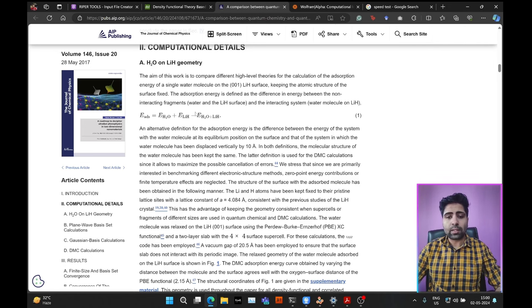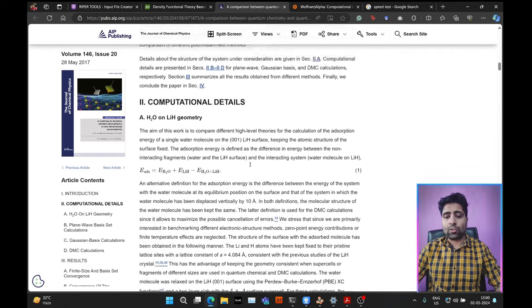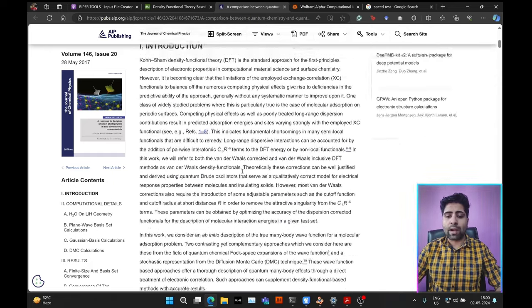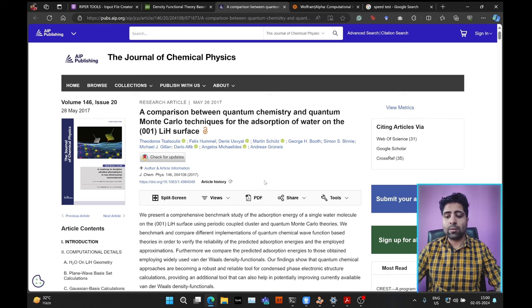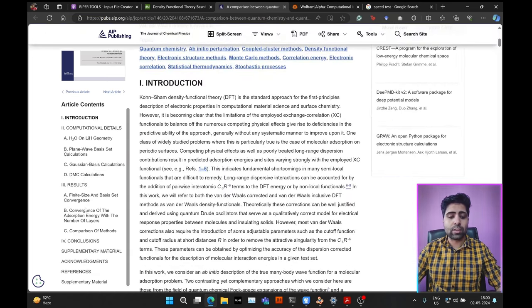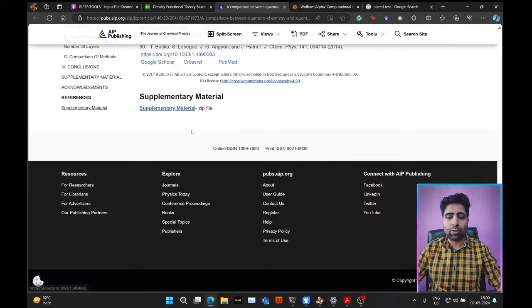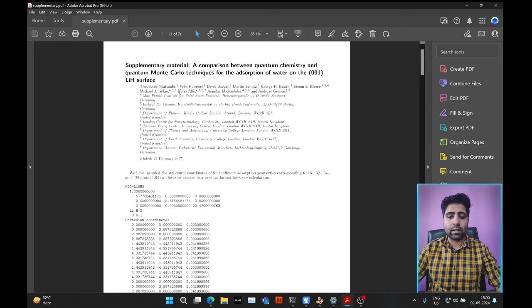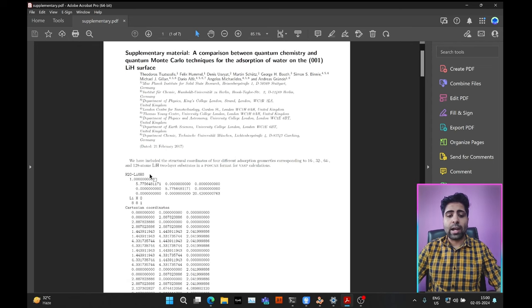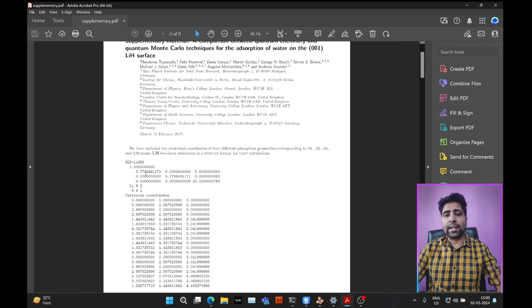Now, in order to get the geometry, again, I will follow this particular paper to get the geometry of the H2O on LiH001 surface. And if you head over to the supplementary material, then you can get this kind of PDF file that I've already downloaded. And here they have provided the H2O LiH coordinates for different sizes of supercells.